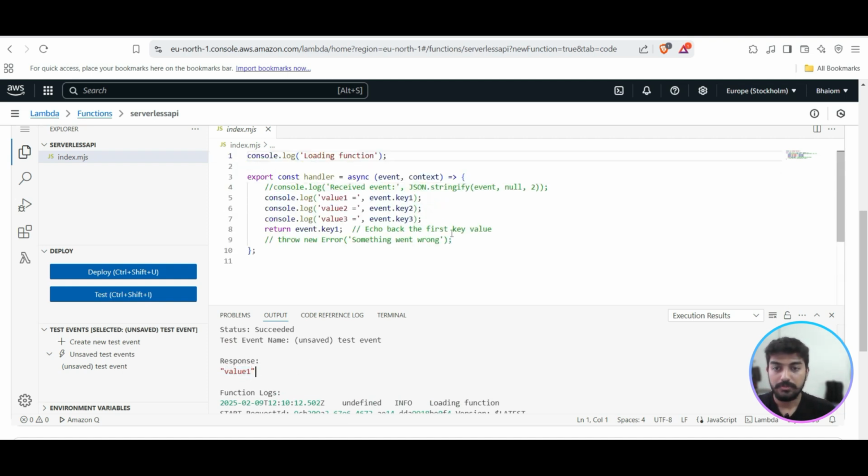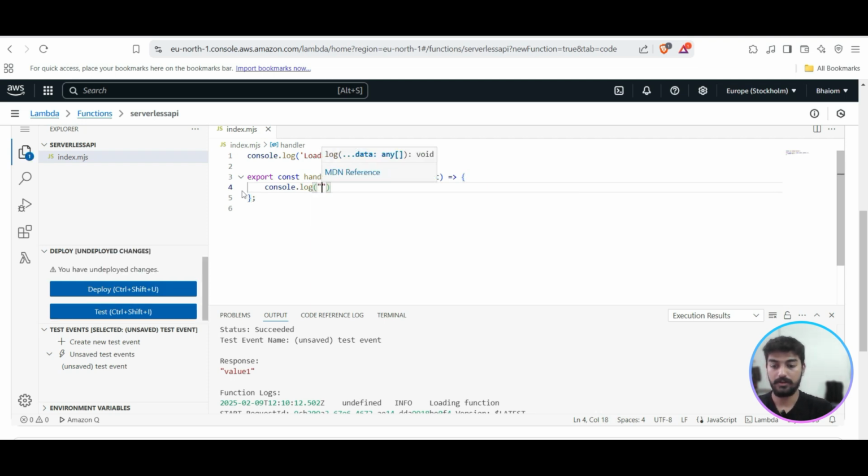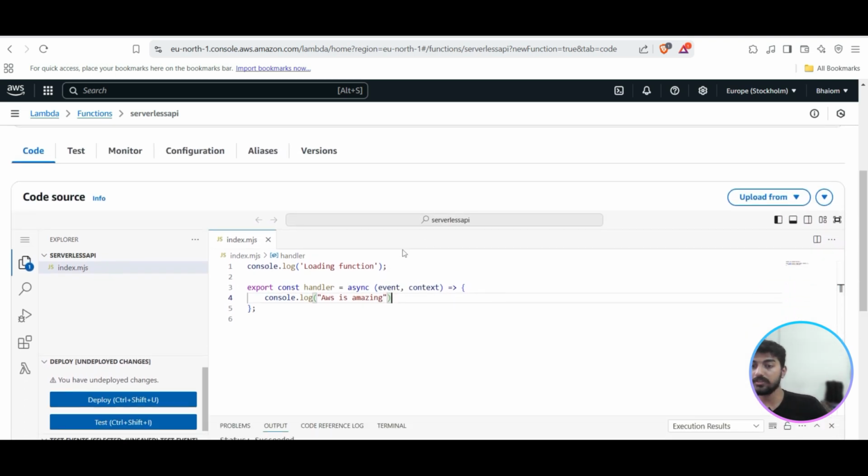So now you can also do something like this. Let's say if you remove all this, and if you do console.log, and AWS is amazing. Okay, now to run this code, first you have to deploy this code, because you changed the function. If you are changing the code which is written inside the function, you have to redeploy the function again and again. So let's deploy this function.